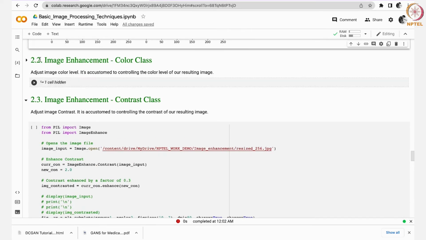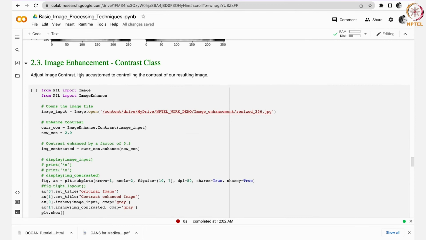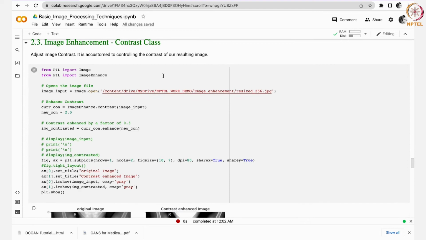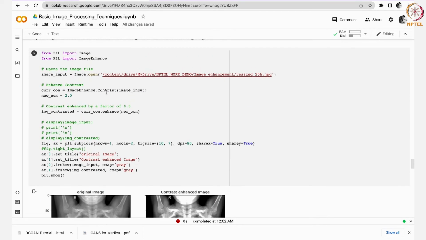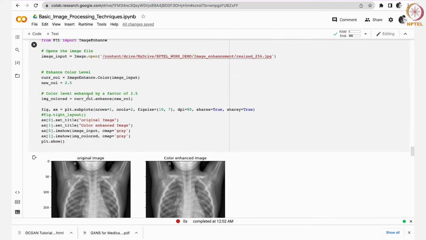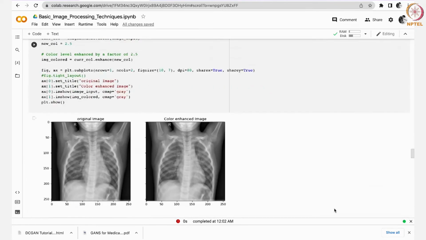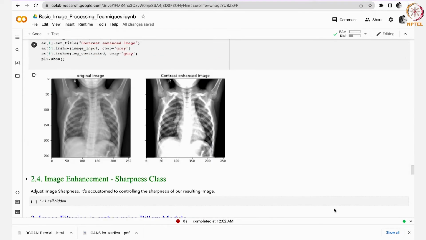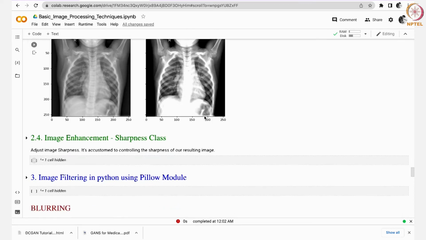Next thing is the color class. You can see this is how the output looks like. Similarly, the contrast class. Okay, contrast, this is another image enhancement operation. Here also we have ImageEnhance contrast. See here, ImageEnhance color. See here, ImageEnhance brightness. Color class, contrast class. See here, the original image looks like this on the left side. This is how the contrast enhanced image looks like on the right side.